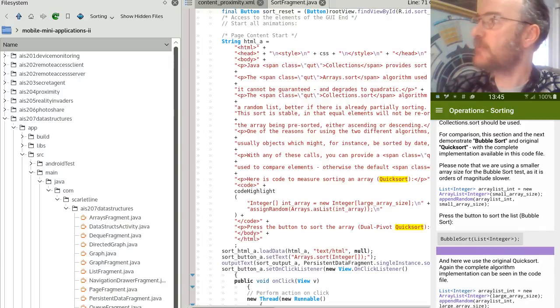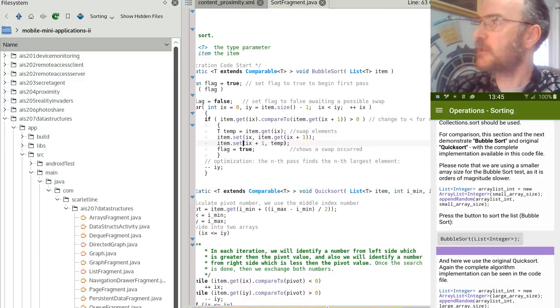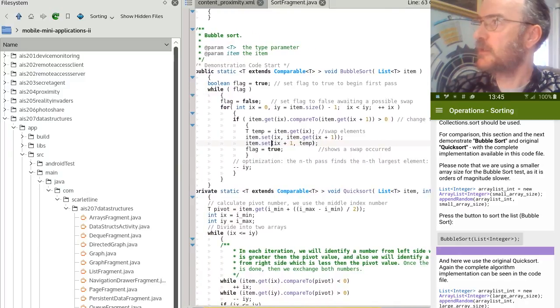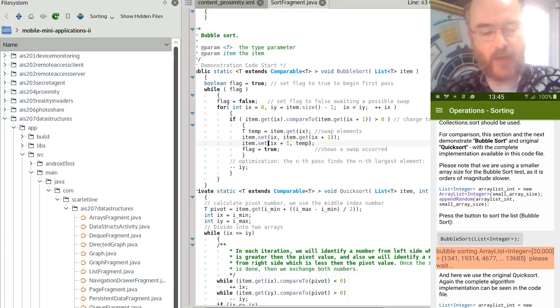I'll bring up, first of all, bubble sort. Here it is. This is the entire implementation. So-called bubble sort because items bubble to the end. You move them up or down depending if they're larger or smaller than the items around them.